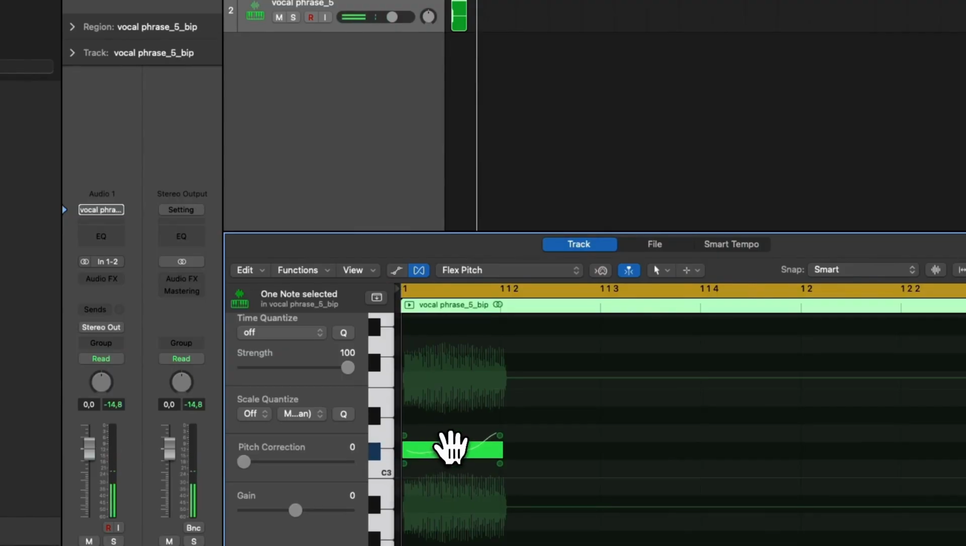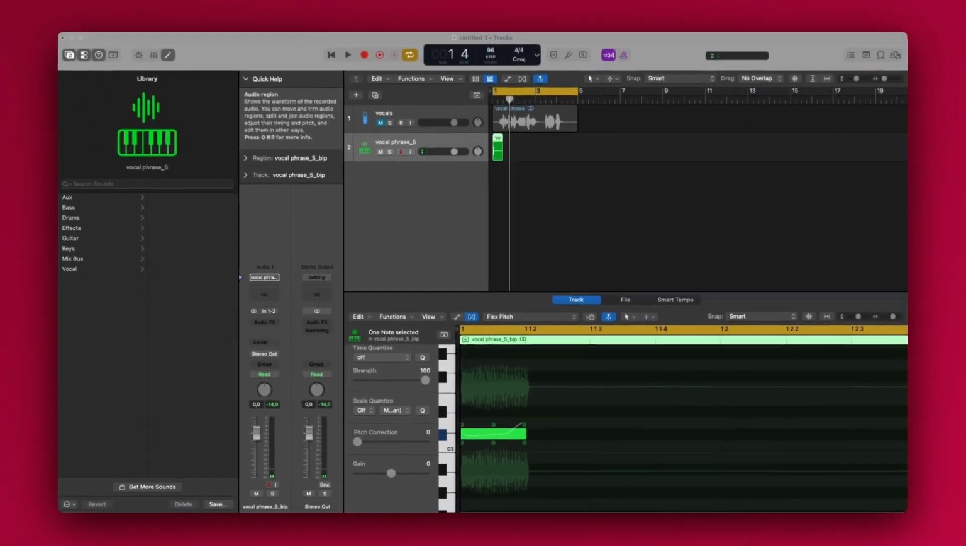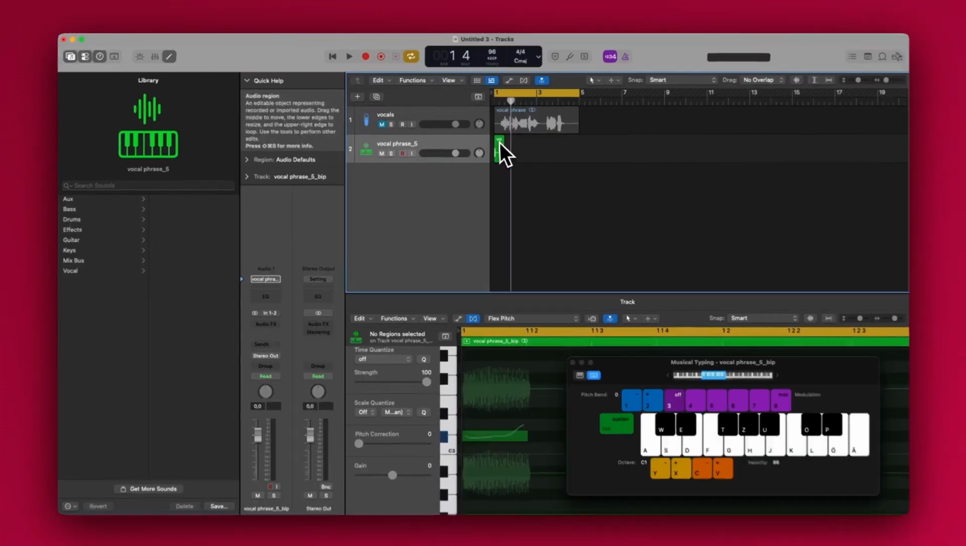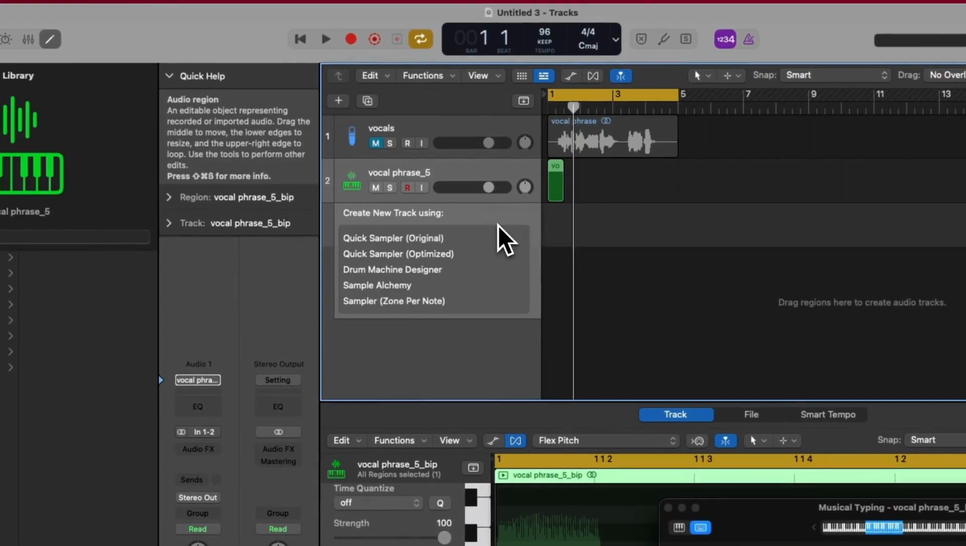As you can hear, the pitch of this audio slice is C sharp. To play it melodically, we need to map it correctly across the keyboard. Grab the same audio again, and this time drag it into Quick Sampler in Optimized mode.